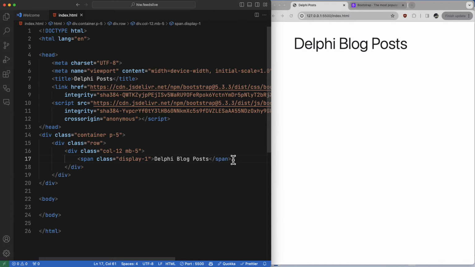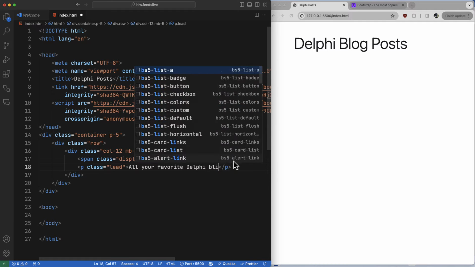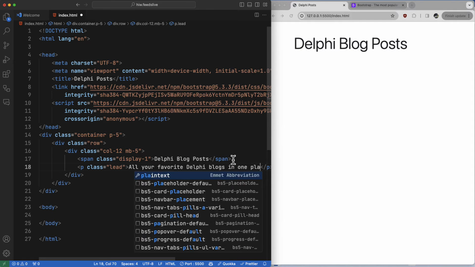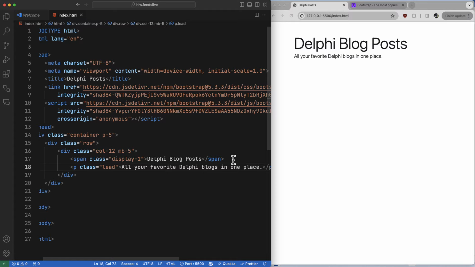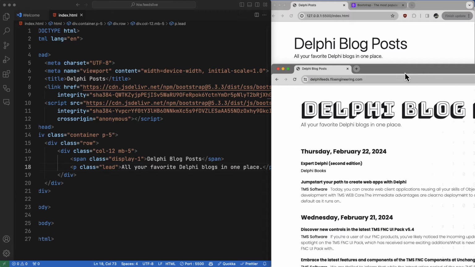And then below that, I want to have a paragraph with a class of lead. Also, again, a special Bootstrap class. And then I can say, all your favorite Delphi blogs in one place. I save. There we go. There we have our layout. Of course, this looks much, much different from this, right? The fonts are very much different. The layout is the same.